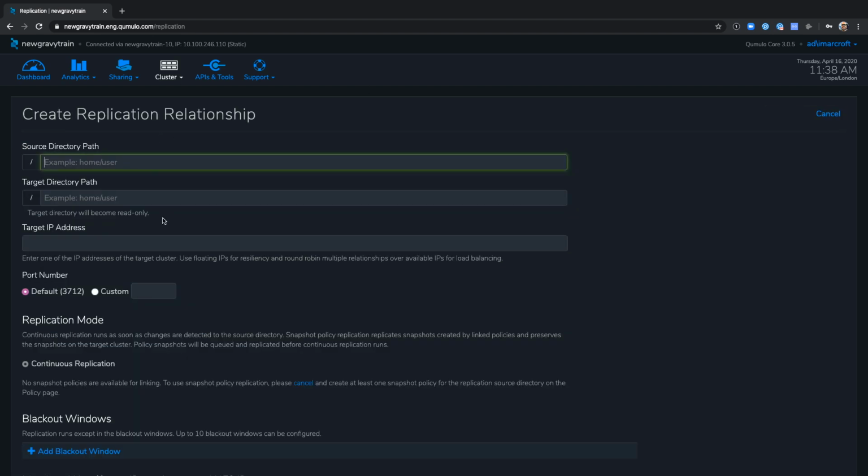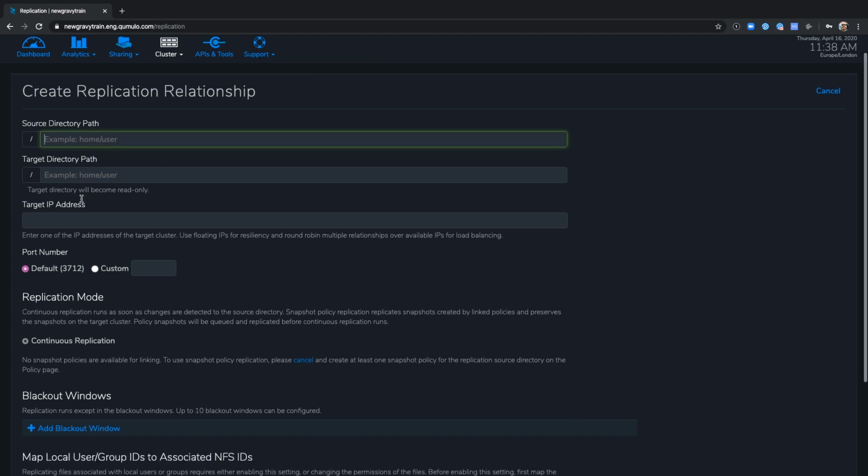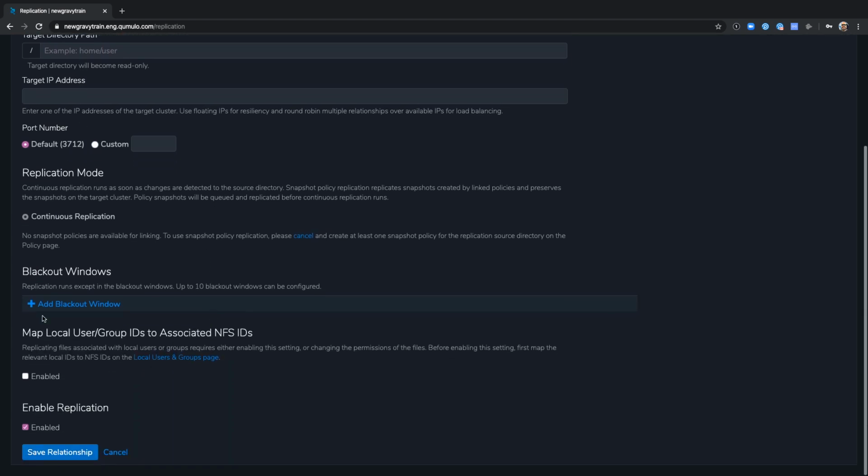If I want to create a relationship, source, destination, I could also set what's called a blackout window here. So if there is a particular point of time of the day where perhaps you're really busy and you don't want to have a replication running, you can set a blackout window.